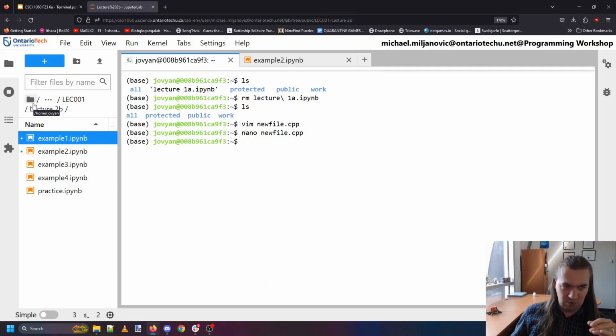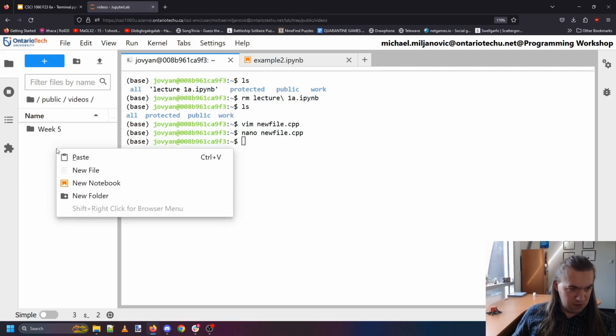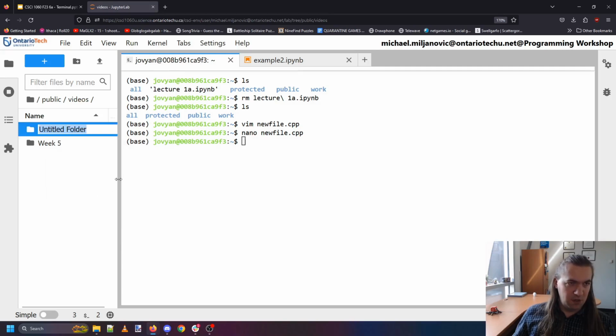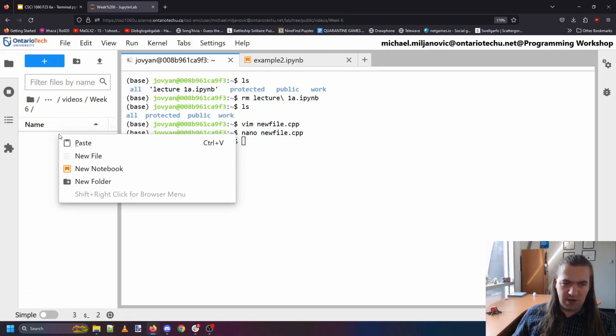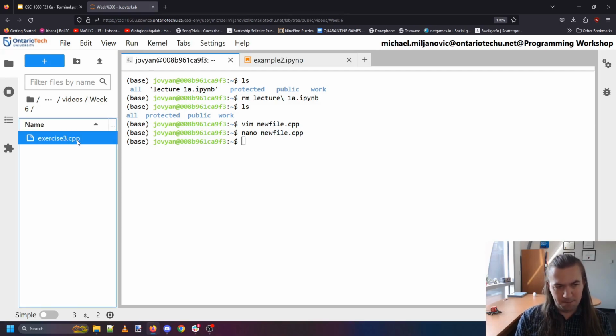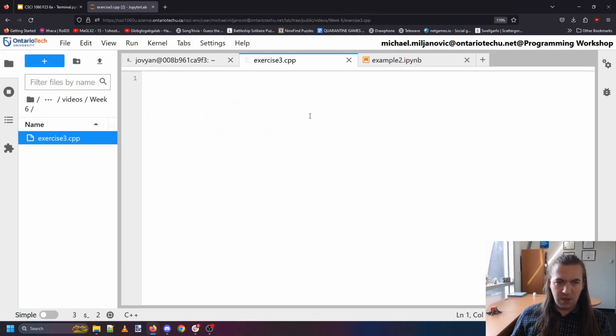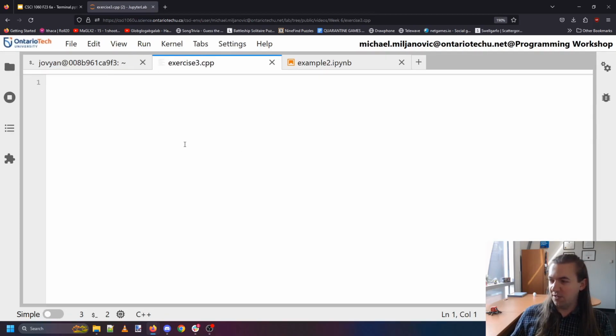Typically what I'm actually going to do is, wherever we're going to make this file, which in this case I want to be in videos, make a new folder. This is week 6. I'm going to right click, and instead of making a new notebook, I'm just going to make a new file. The name of my new file is going to be, I guess, exercise3.cpp. Now, this is just a regular text editor. There are some features that are helpful for us, like some shortcuts and some formatting, but overall, it's basically just a text editor.